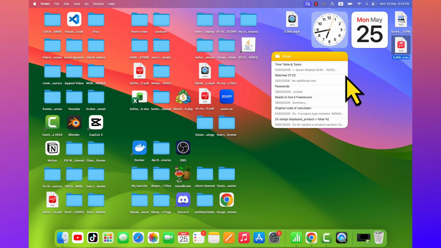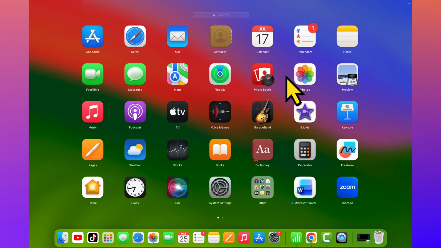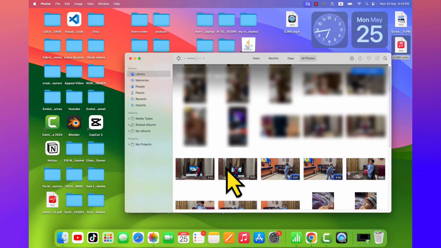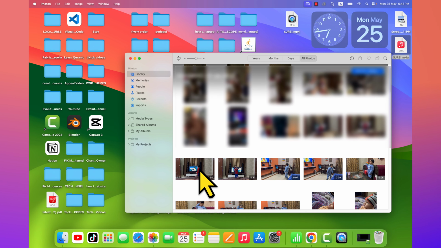How to hide and unhide videos on MacBook. Simply go to Launchpad, click it here. Here you can see Photos, click it here. Here you can see Library, click it here. Let's say I want to hide this video, click it here.